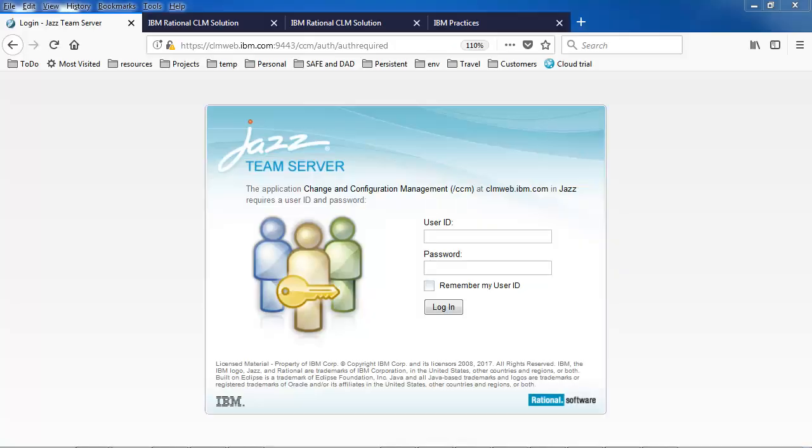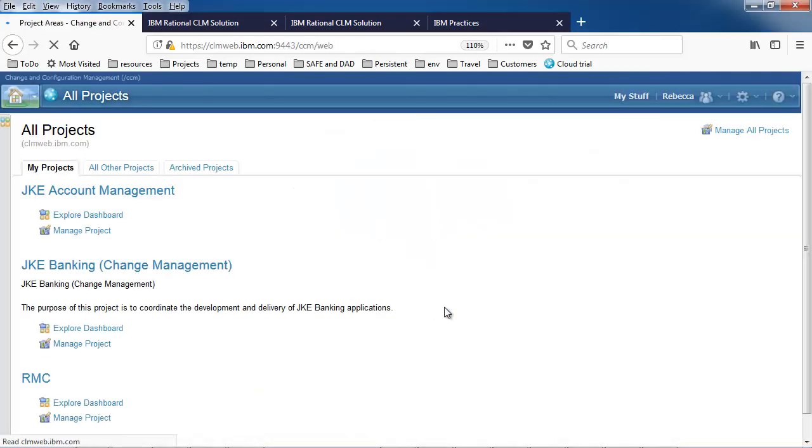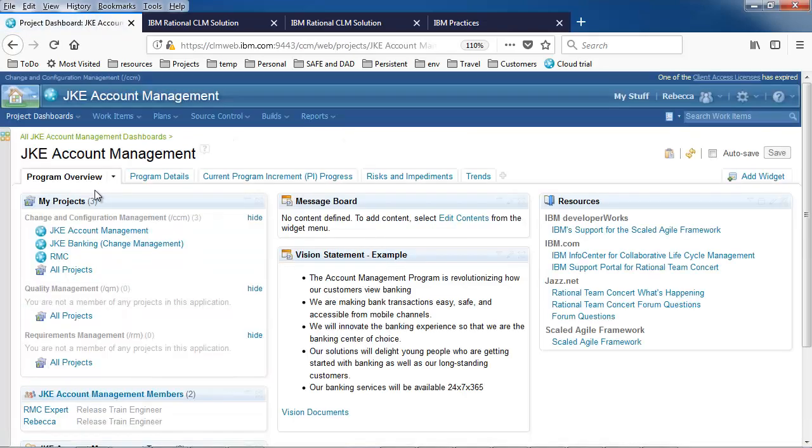Now I'd like to demonstrate how you access process guidance from Rational Team Concert. In this task, we're going to create work items for a team that's developing an account management system for a fictional bank, JKE Bank. These work items will contain links to an RMC generated process website. So first thing we're going to do is log in here as Rebecca. And we're going to go to the JKE Account Management Program. This is a project area within Rational Team Concert. And within this area, we can create work items.